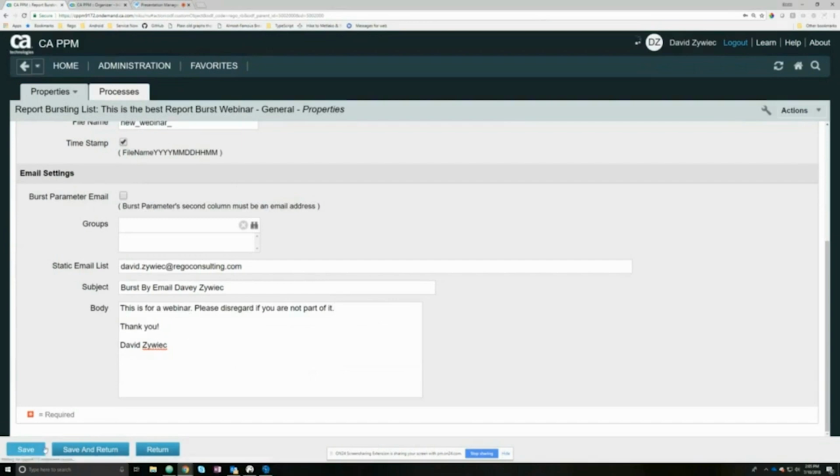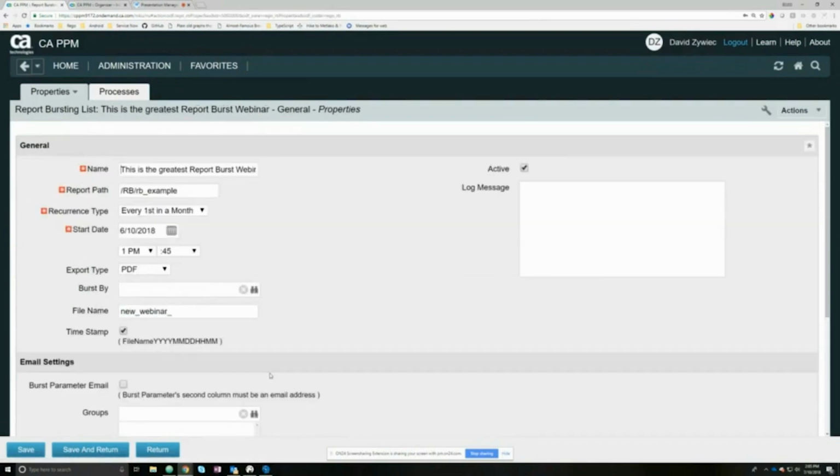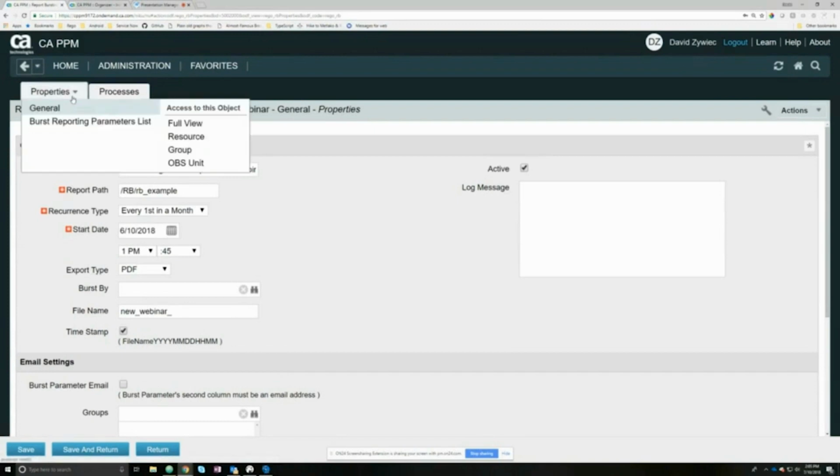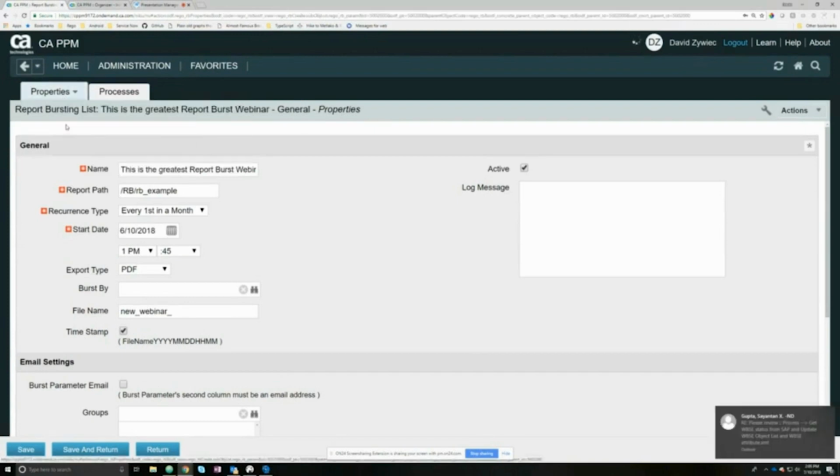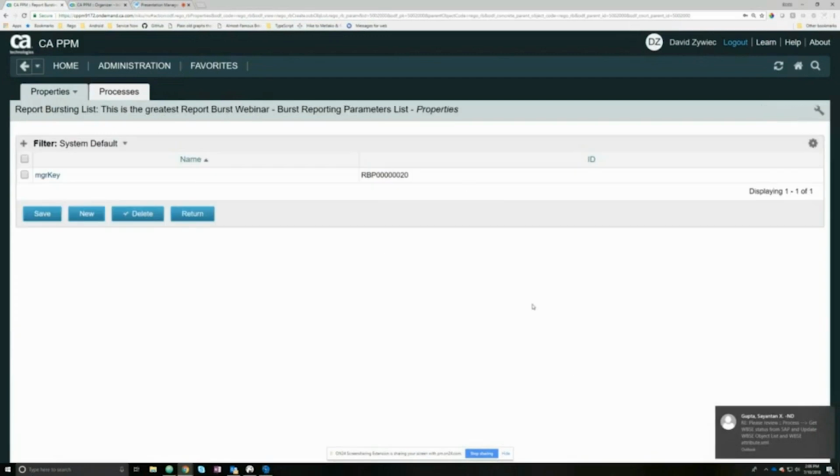All right. So now let's get into, well, I have my report set up. Now I need to be able to send a parameter to my report, right? That's how we filter the values in there and get a unique report. The way that we do that in our report bursting solution is we navigate to the sub-object called burst reporting parameter list. And in here, you can see I set one up.